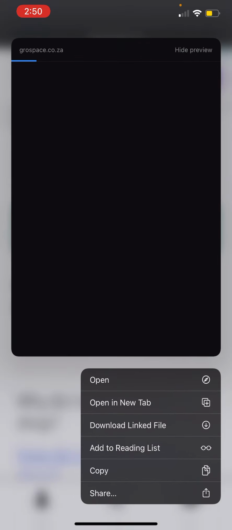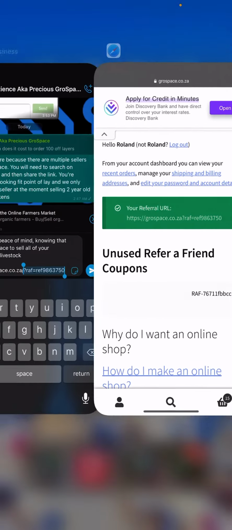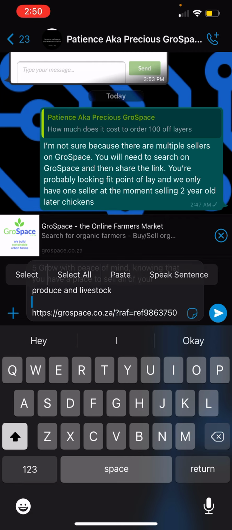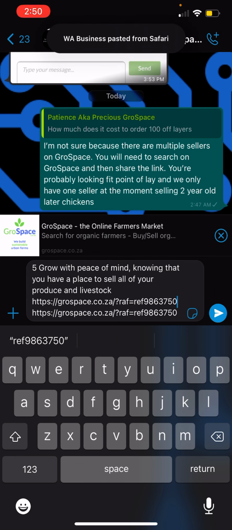So I'm going to take that and copy it. Come to WhatsApp. As you can see, there's this grospace.co.za, and then it says / and then the question mark. Everything thereafter is a token that tells GroSpace to remember that when the person uses this code, I get 10 Rand in my wallet. So I'm going to paste that code there, you see there.